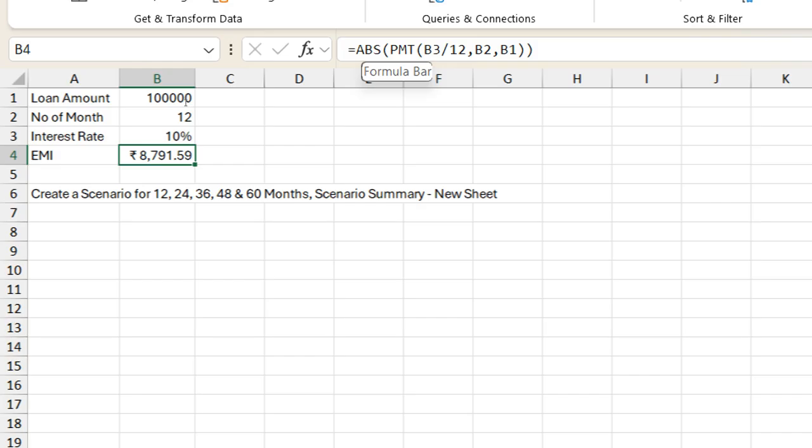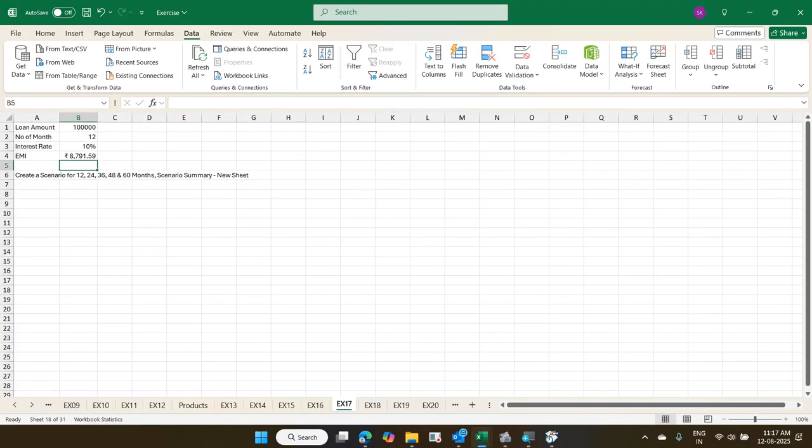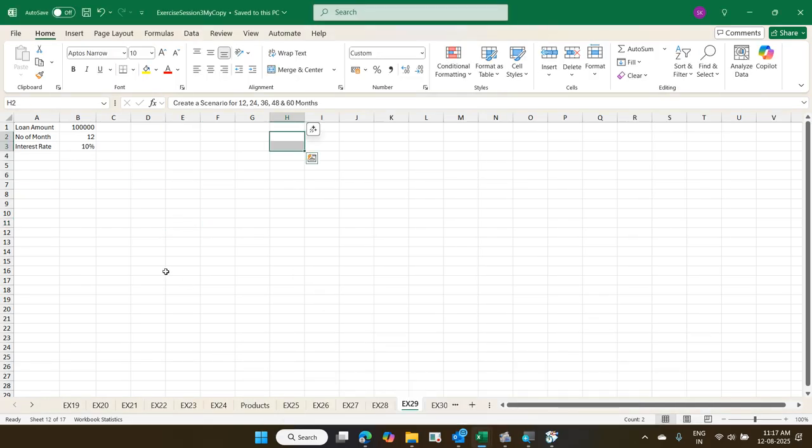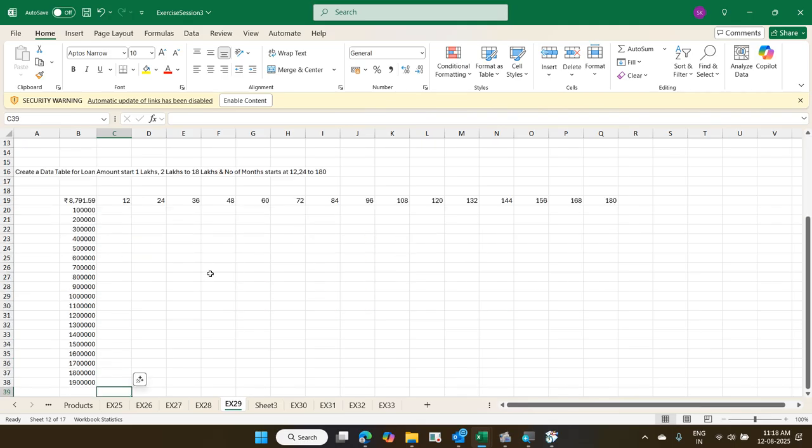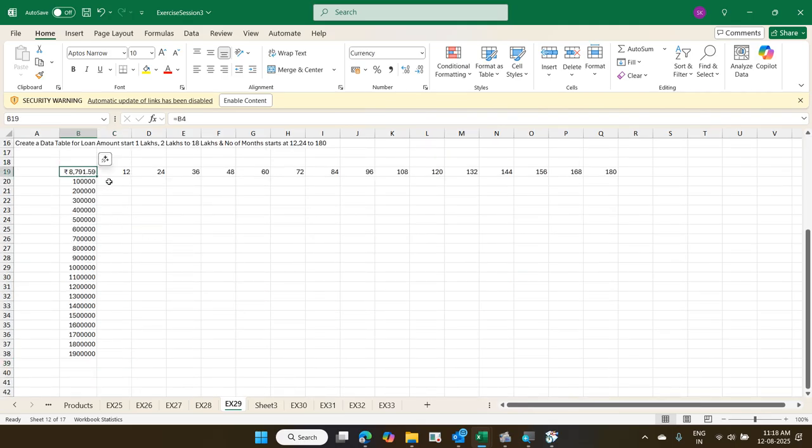Next, what you are going to create is a data table. You have to create a data table. The data table can be somewhat similar like this. You can have a data table like this, or you can put it in reverse also: number of months and loan amount, or loan amount row-wise and number of months column-wise. That's your wish. Create a table like this. This table has to be created, then fill the table.